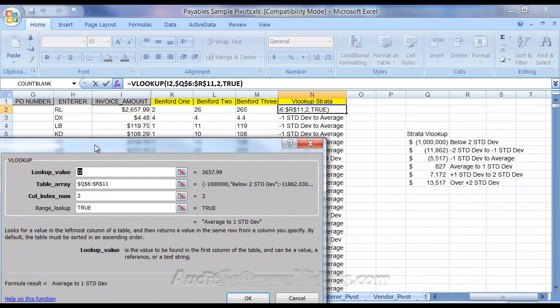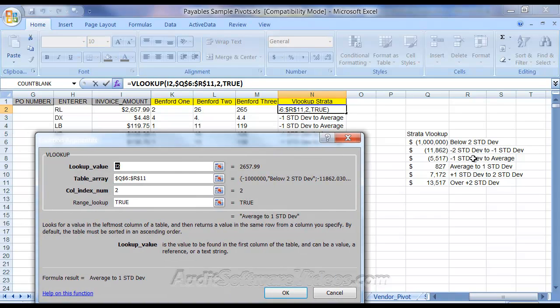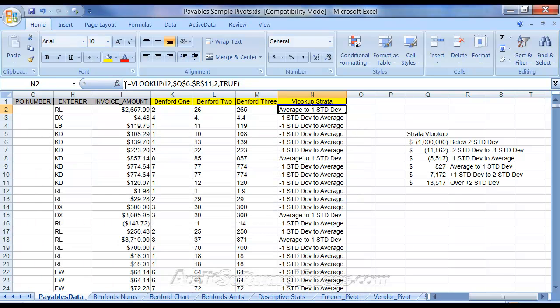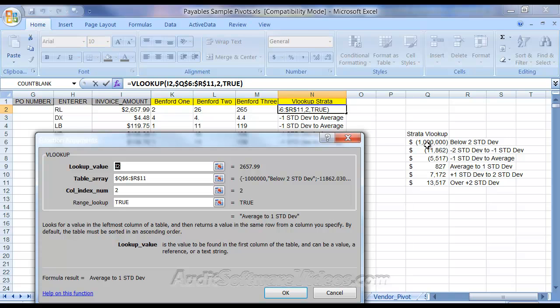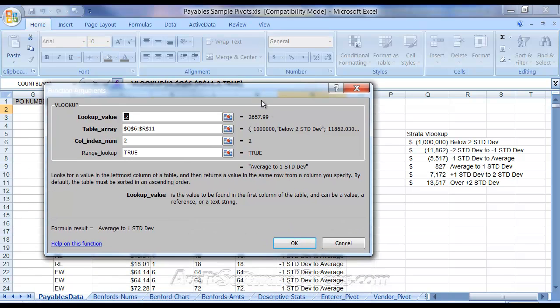So what I've done is we took the descriptive statistics that we had before, and we put some titles to that. So minus 2 standard deviations to 1 standard deviation is this negative 11,862, etc. And the one thing that I wanted to note is this $1 million one is actually the lowest limit that you want to set in your stratification. So it'd be almost like a minimum within that file. And even though I set it at 1 million, you can get that minimum from the descriptive statistics that we calculated.